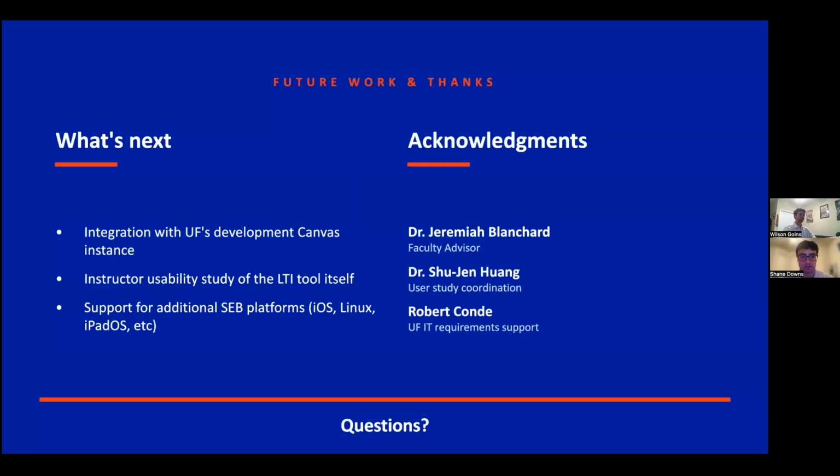So for future work and what's next, we are really looking to get this application integrated within UF's Canvas environment. And to do this, we're going to need UFIT approval. So that's going to be a whole process in and of itself. But we're looking to get that started after this submission. And we're looking to get feedback on the instructor usability of our app, as well as introduce new platforms that students can take exams on with SEB. So we look to expand this to iOS, Linux, as well as other operating systems that students use in the College of Engineering and beyond.